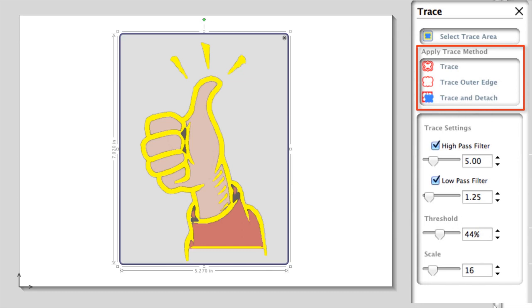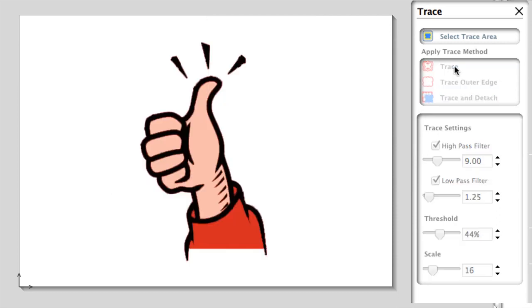There are 3 choices of how we want the image to be traced. Trace will trace both the inside and outside areas. Trace outer edge will trace just the outside of the bitmap. Trace and detach will trace and actually detach the yellow trace area of the bitmap from the untraced areas of the bitmap. This feature is very useful for bitmaps from which a portion of the bitmap can be separated from the original bitmap. In this case, we'll select Trace.